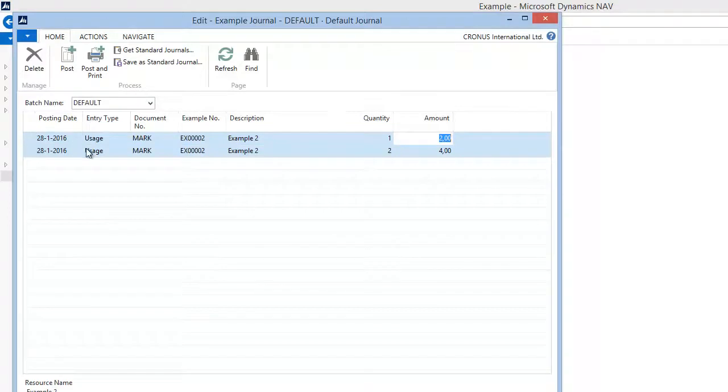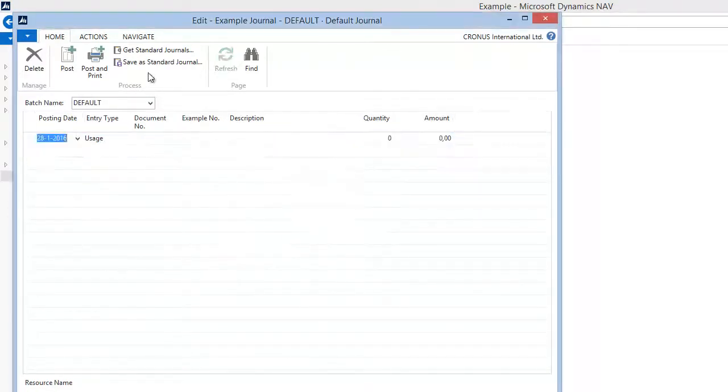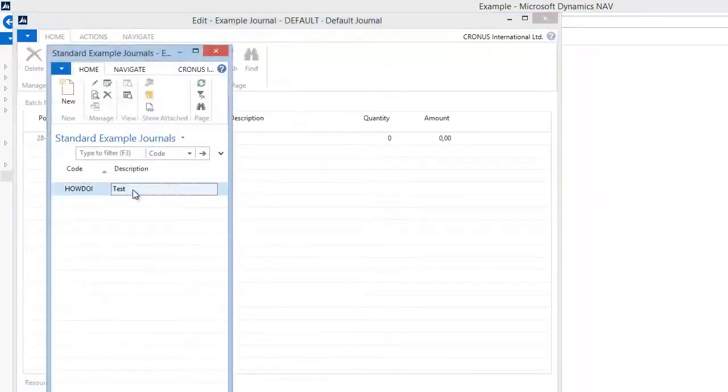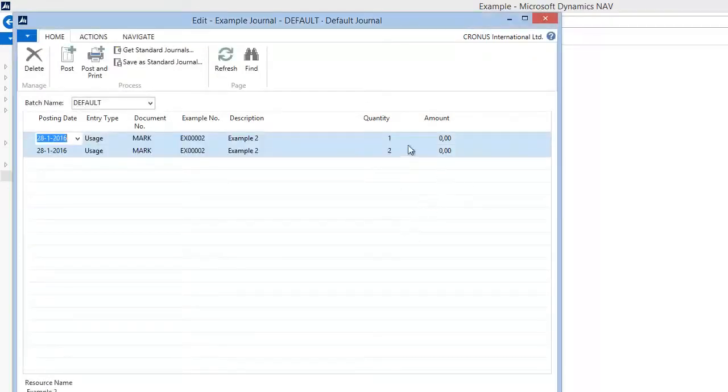Now we just delete the rows and use the function get standard journals and select how do I. The system says that the example journal lines have been successfully inserted, and we can see that the quantities have been saved and the amounts have been blanked out, as we selected when saving the standard journal.